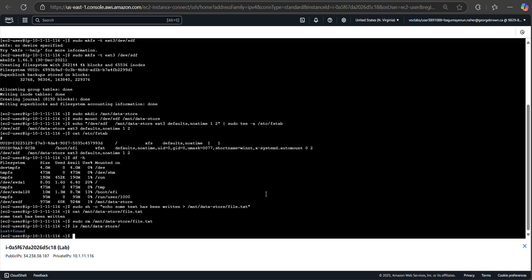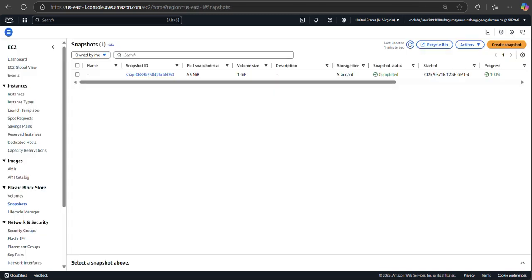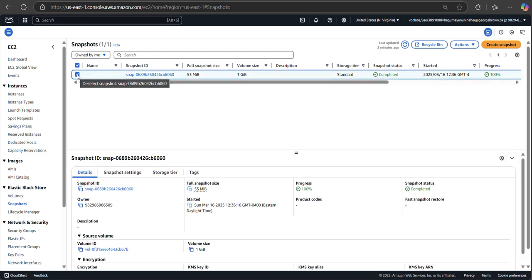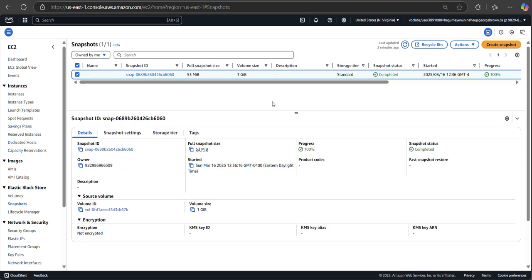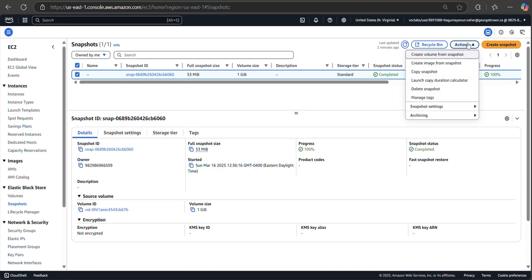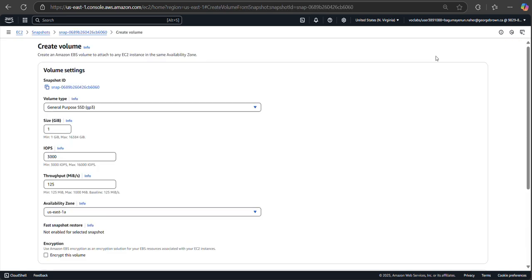In this step, I will restore the Amazon EBS snapshot. I wish to retrieve data stored in a snapshot. We can restore the snapshot to a new EBS volume. So create a volume using the snapshot. I need to go to the EC2 console here. Select the snapshot. This one is my snapshot. In the Actions menu, choose Create volume from snapshot.